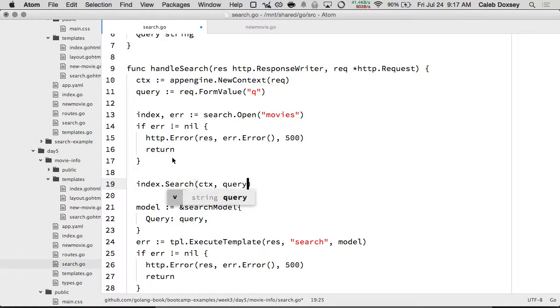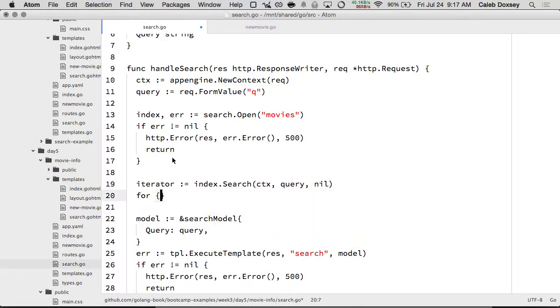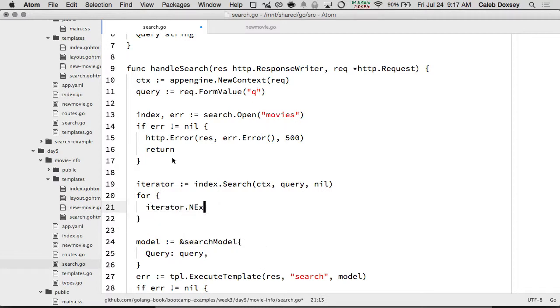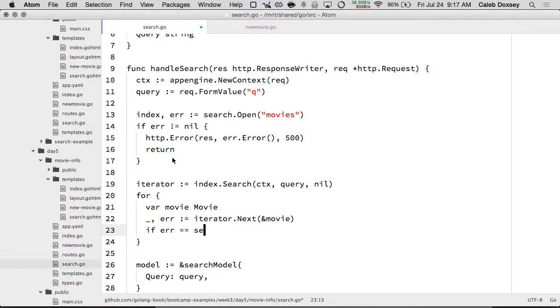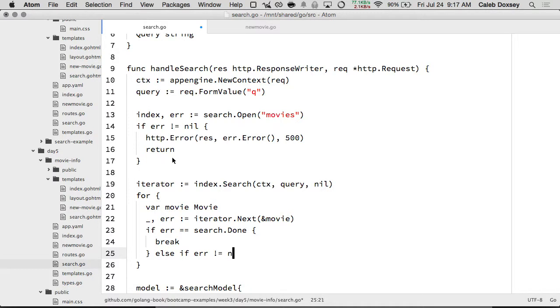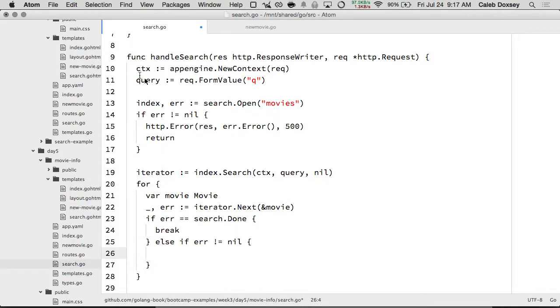The query is whatever the user entered. It also takes the search options, which can be nil. That's right, thank you. There's the third option. So now we'll get an iterator and we'll loop over that. So we'll need a movie. That will return an ID, I don't care about the ID, and an error, possibly. If error is equal to search.done, break. Else if error not equal to nil, then we do this stuff.